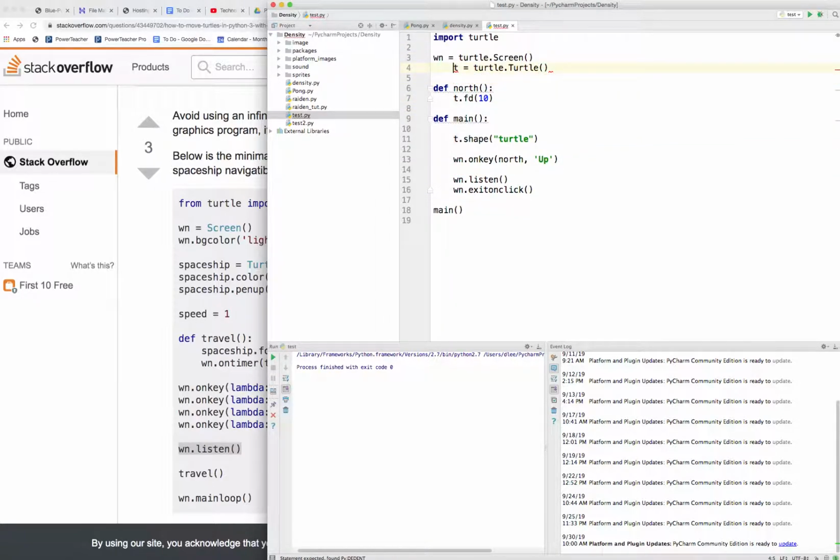So I'm going to create them out here outside of a function definition, and all of a sudden you'll see it's not red anymore. And why? Because he's global and he can be seen everywhere.